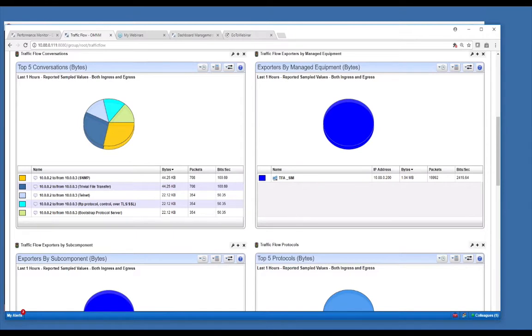We have conversations, which is typically where you have two ends talking to each other, acknowledging each other. This is a session-oriented thing where something is being sent, something is being received. You'll see that in conversations. You'll see by equipment manager. This is actually by the device that's exporting. I have a simulator right now, but if you have multiple devices exporting, that's this portlet here. It would show you which ones are exporting and how much data.